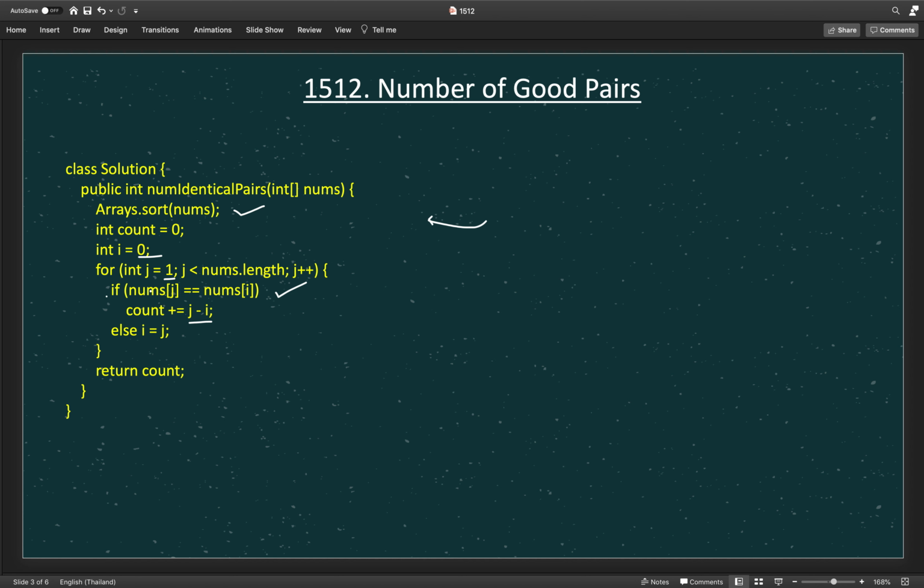So if we look at the time complexity, this loop runs for n, and the sorting algorithm will take n log n time, and the space is constant. So the space complexity of this solution is O of 1, while the time complexity is a bit better than the previous n square solution. So this is the second solution.